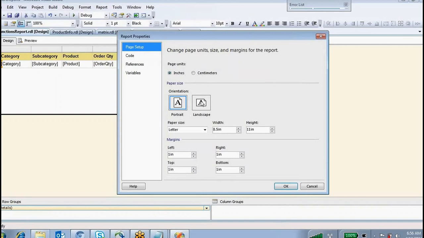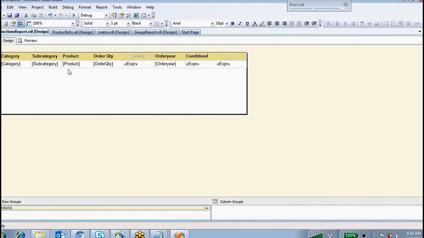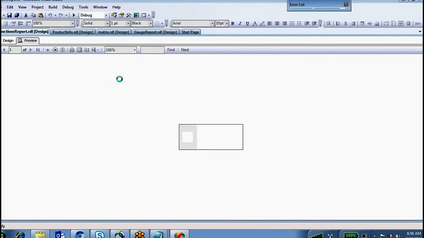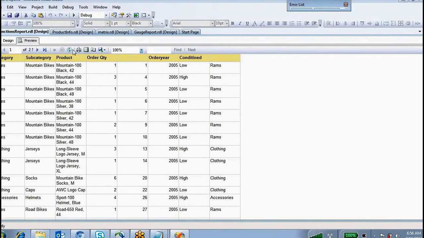Okay, and one more thing, whenever you are exporting this report into Excel or PDF, whatever, if you want to adjust the print sizes like landscape or portrait. See, for example, if you are previewing this one, instead of printing, I want to preview this one.